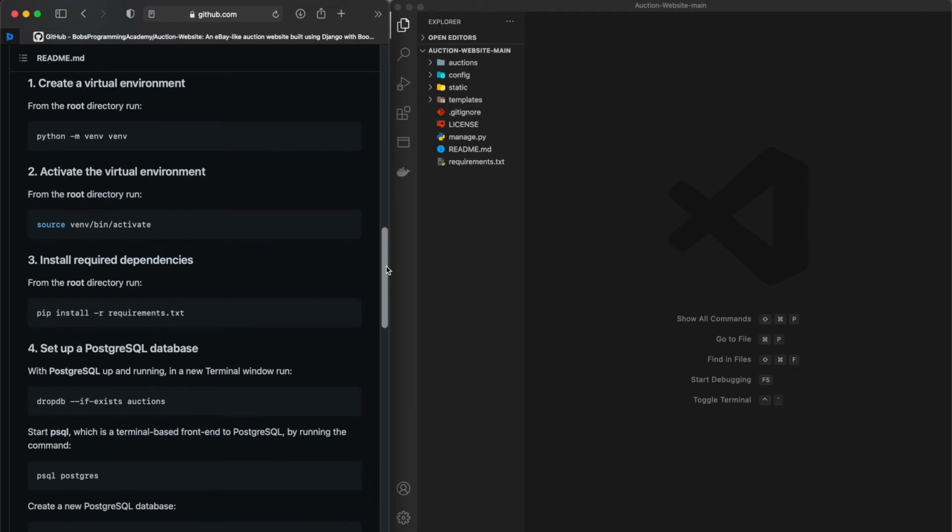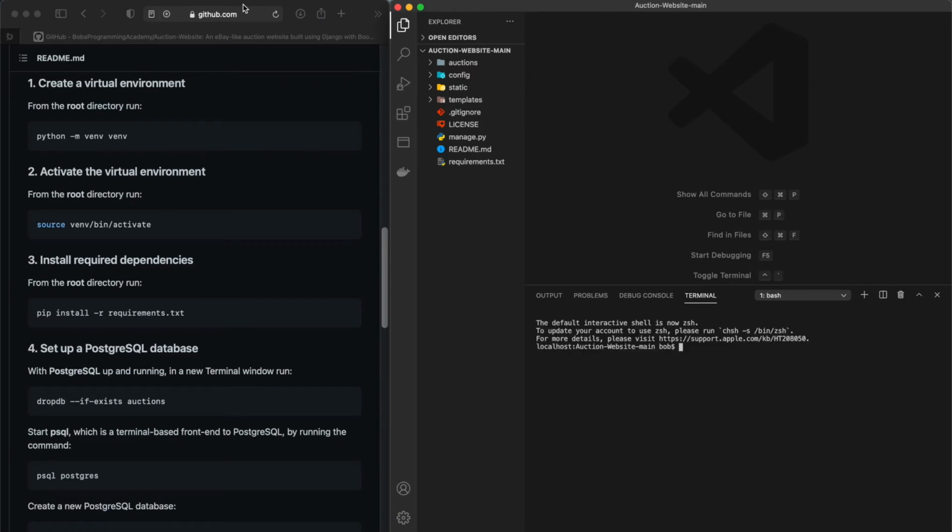First, create a virtual environment in the root folder. To create a virtual environment, open the terminal and from the root directory run python -m venv venv.